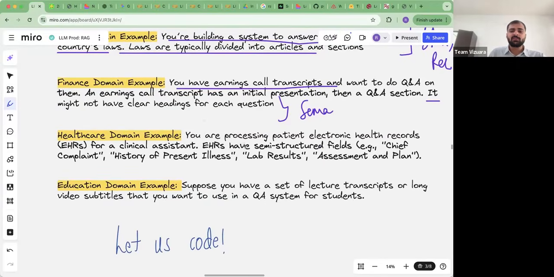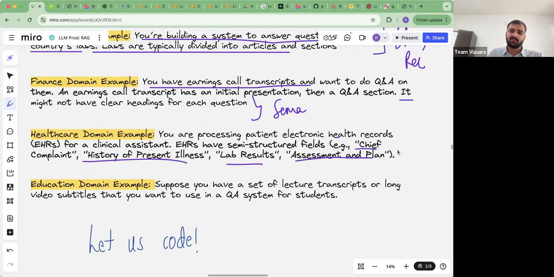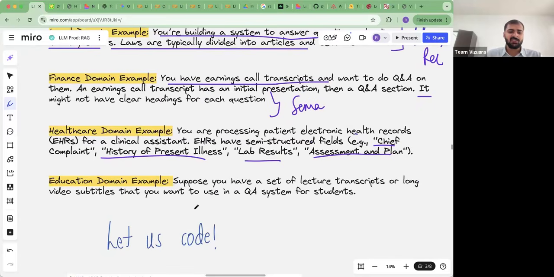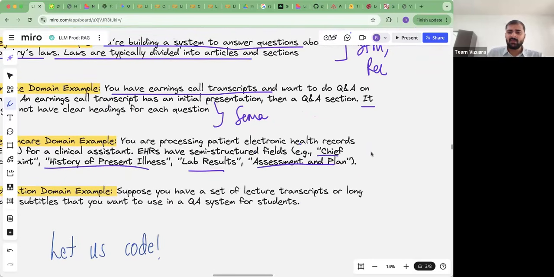What about the third? You are processing patient electronic health records, where there are fields like chief complaint, history of present illness, lab results, assessment and plan, etc. Which chunking strategy would you go ahead with in this case? Exactly. So all of you are now getting the correct answer. Here you will definitely go ahead with structural.